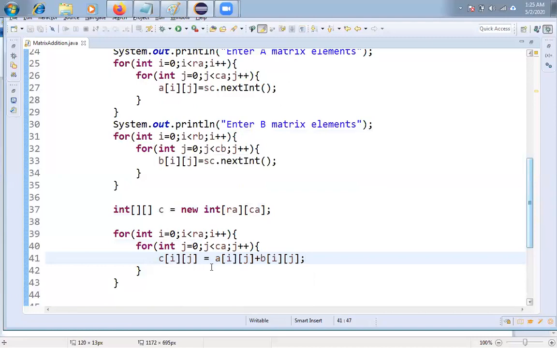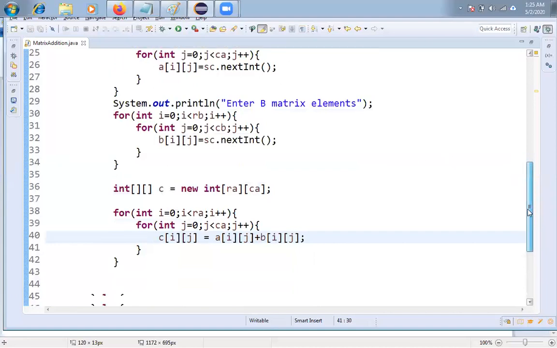Next, what will happen? J becomes 1, friends. I is also 1, J equals 1. C of 1 1 equals A of 1 1 plus B of 1 1, friends. So all conditions will be satisfied. Then what will happen? J becomes 2. This loop will be terminated, and I becomes 2, and this one also will be terminated, friends. So the result will be available where, friends?